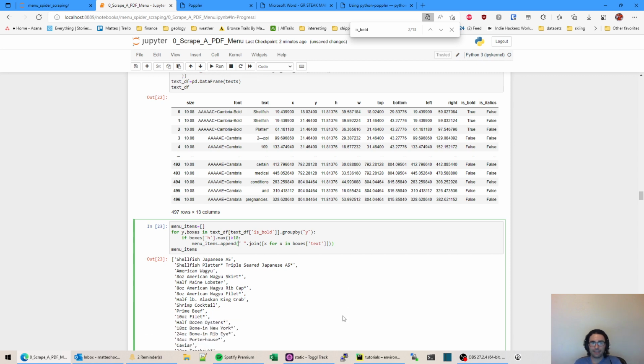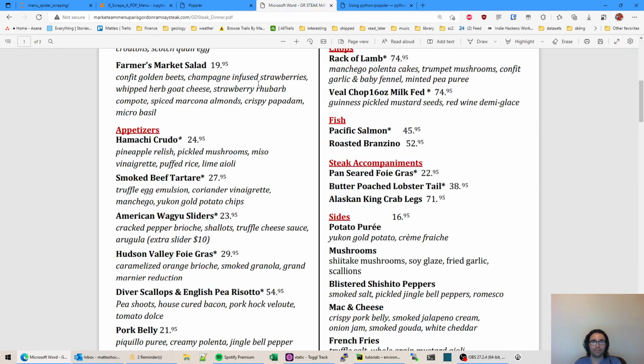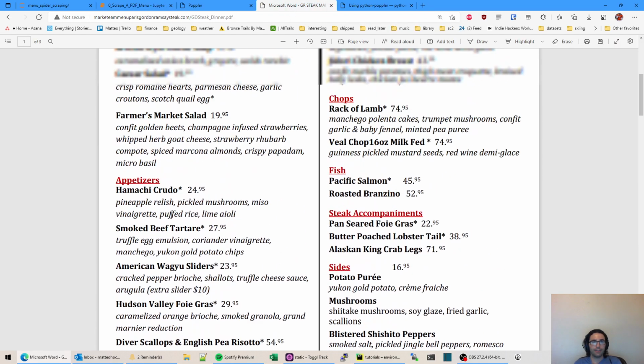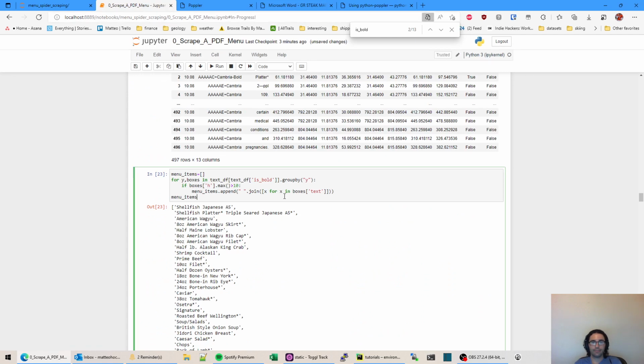So on a quick glance, these all look like menu items, except this caviar. I don't believe that was a menu item. Pushing back here, we go to caviar. Yep, that's its own thing. That's a category. So one thing we may need to add is something that determines where the categories are and where the menu items are. And that should be pretty standard for most menus. Some will probably be easier than this, but underline is a good thing to look at.